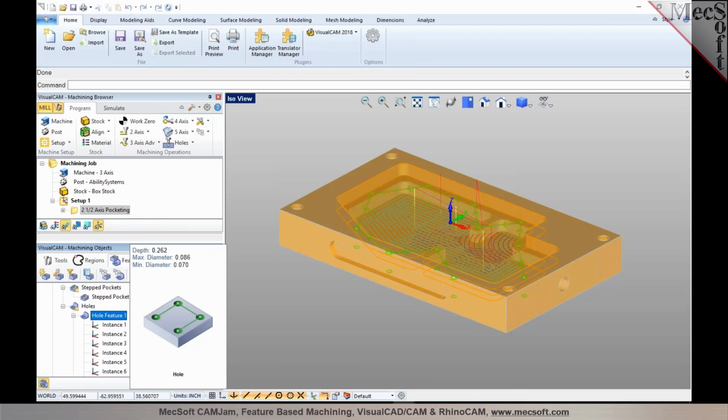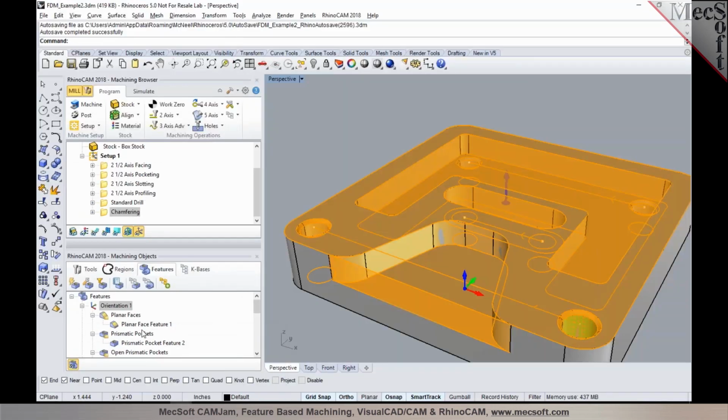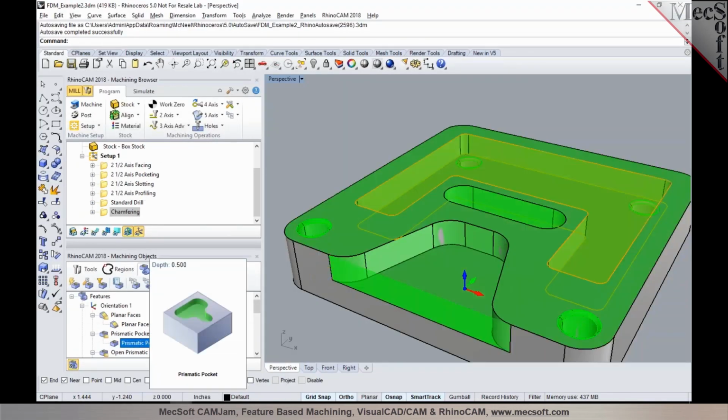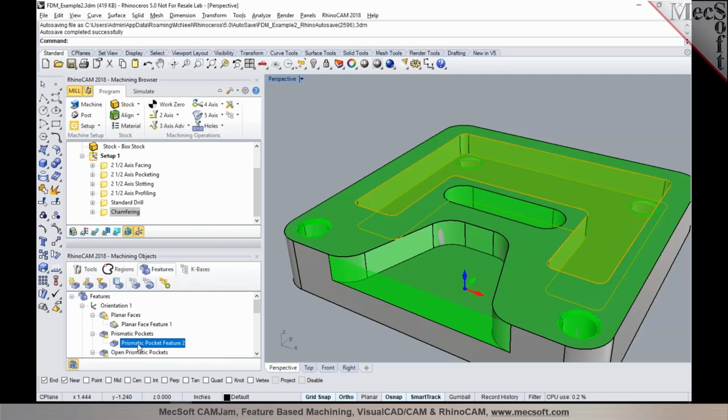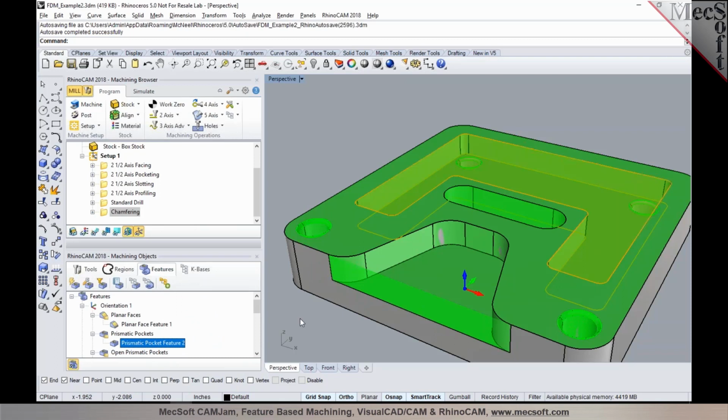For example, for the hole feature that we identified in here, you will notice that you have a depth of 0.262, and then it also establishes the min and the max diameter for each of these holes. Now as I switch back to the other part here in RhinoCam, you will notice that when I hover the cursor over the prismatic pocket, it identifies the depth and gives a preview about what type of feature it is in this particular case. So this gives you preview information about the feature, so you can basically adapt whatever cutting strategy you want to use and the tool that you'd like to select for it.